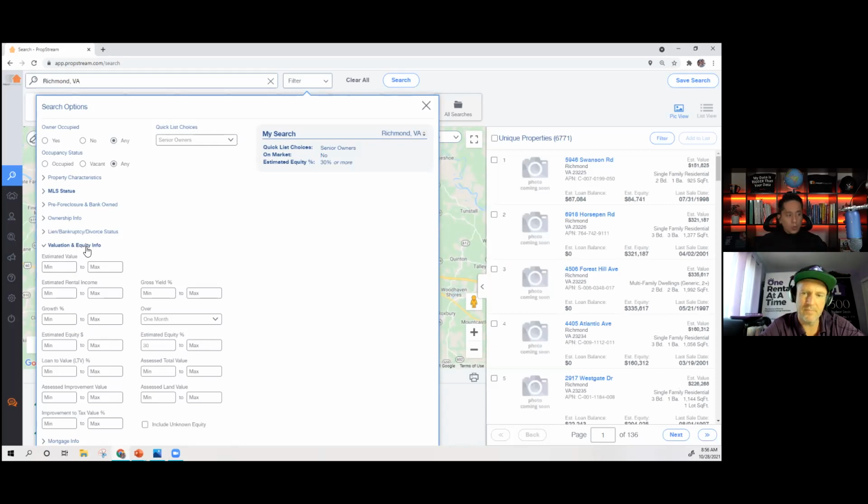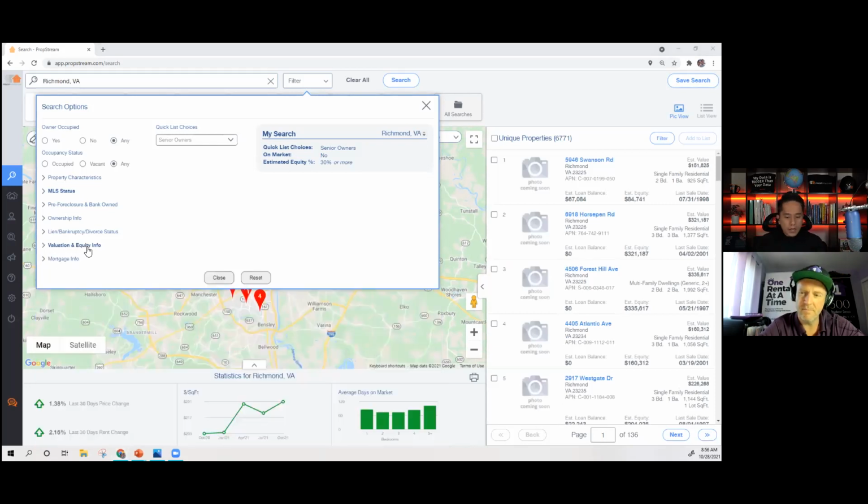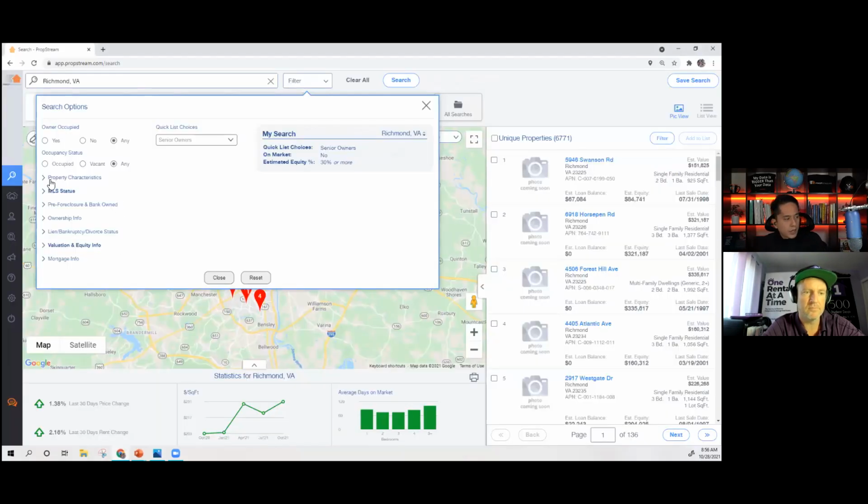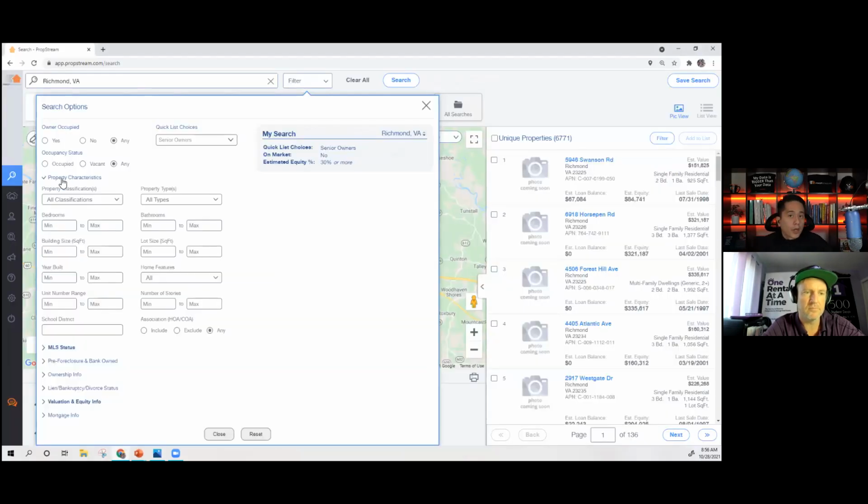And then the fourth rule, everybody's different. The fourth rule is kind of your preference. This is what type of property do you want and what type of owner are you looking for? So when it comes to property characteristics, again, maybe you want 3 to 4 bedrooms, maybe you want duplexes, maybe you want multifamily, whatever it is, that part four, property characteristics, can be found in our property characteristics.